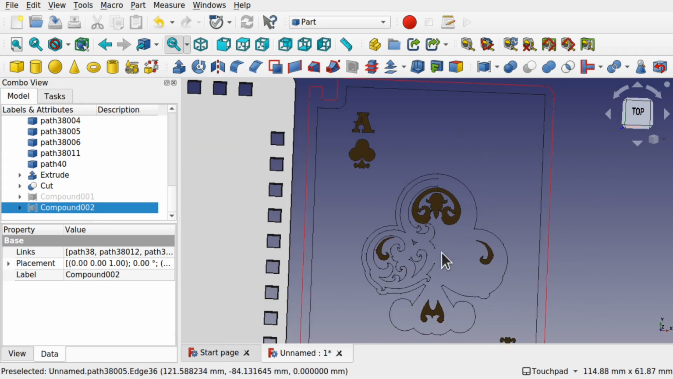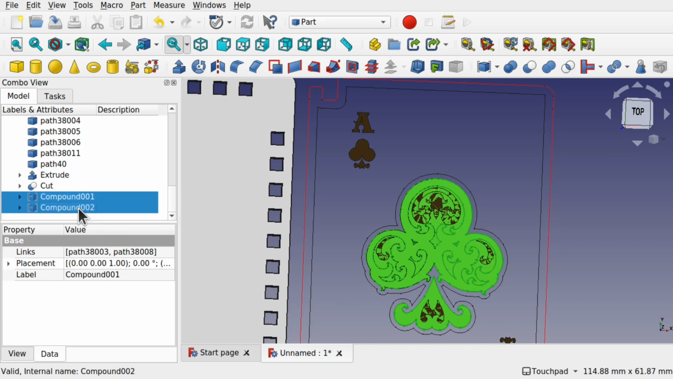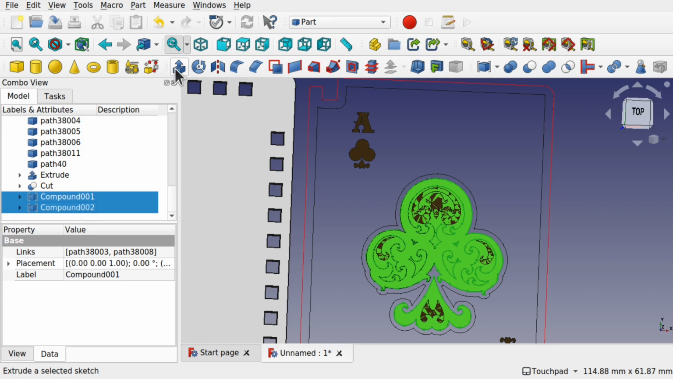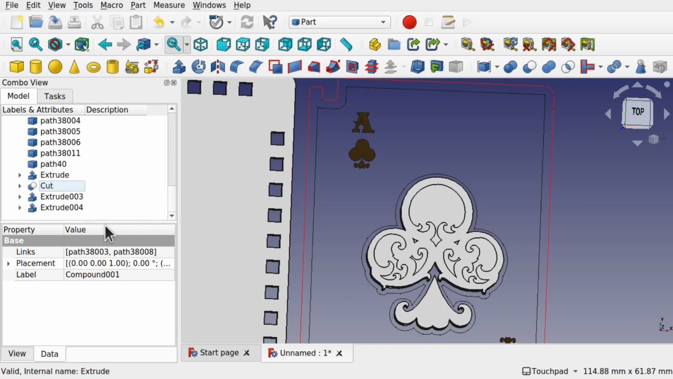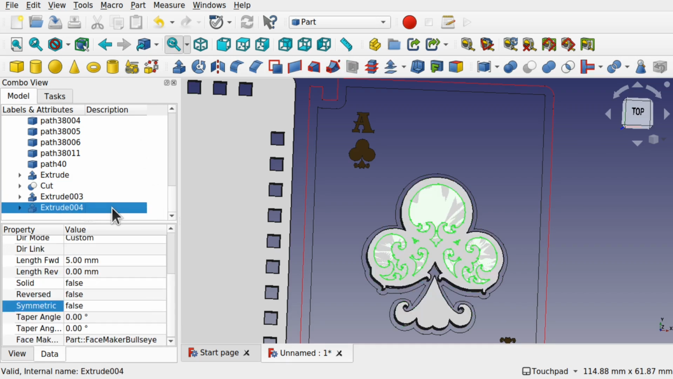So what we have to do now is basically take those two compounds. And we can even multi-select these. So I hold down the control and selected both those compounds. And I'm going to extrude those. And we'll set the Z-axis to 1. And we'll extrude those by 5mm as well. Hit OK. We get two extrusions. So you can see those there. This one and this one.